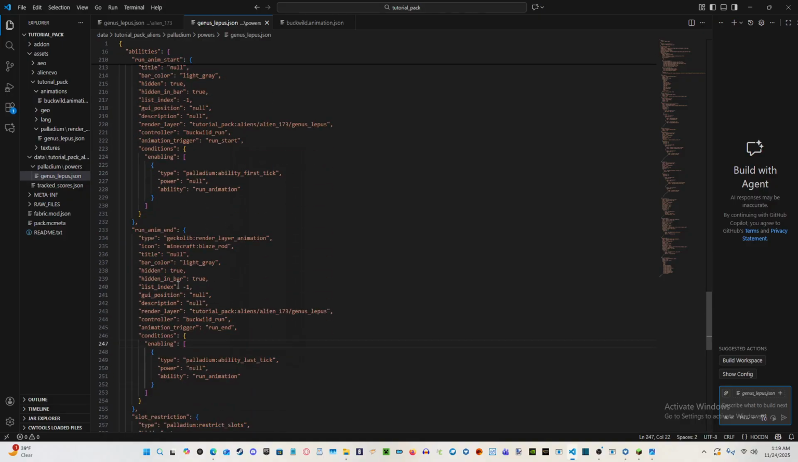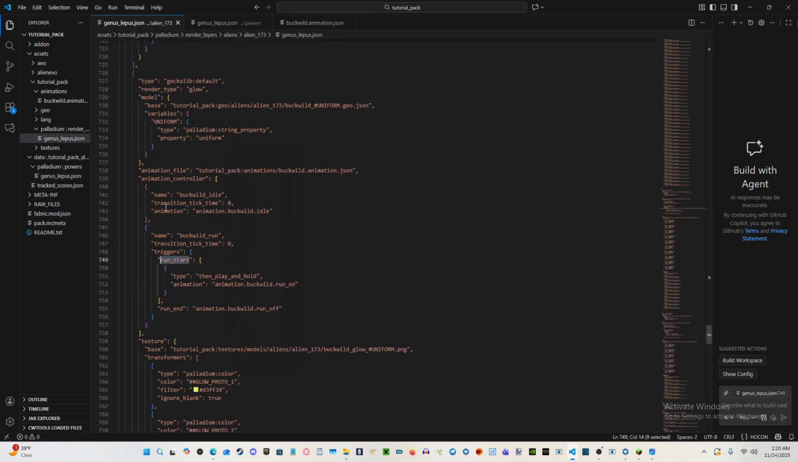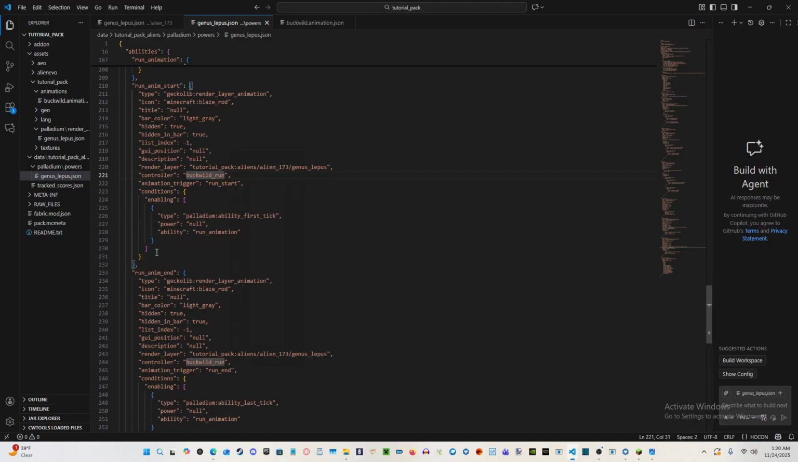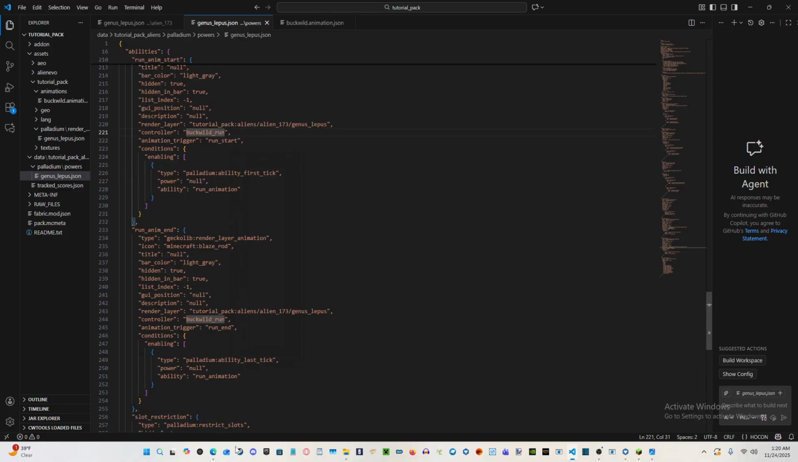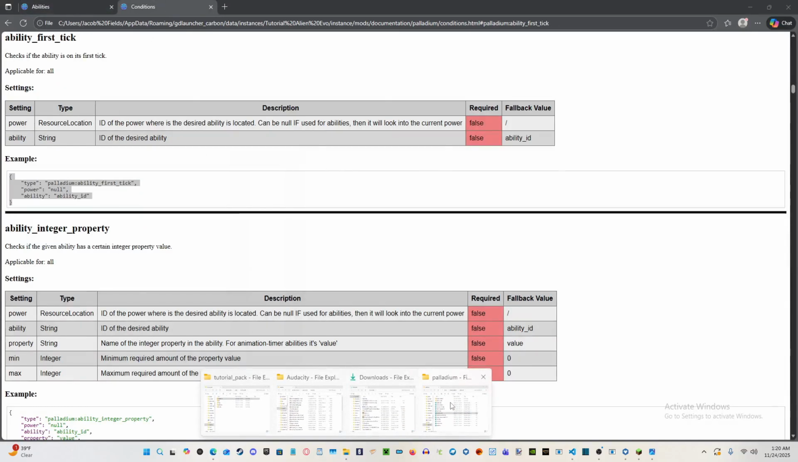But I made a start animation and end animation, which I'm going to quickly explain. It would need your animation trigger, which, for this case, is for the start. It would be Buck Wild start, run start. And controller is basically your animation controller, whatever it's called. For this it's Buckwild 1, run, and you need your render layer. And then enabling, if you're going to have start and end, have it be ability first tick and last tick for end. Which is the same, just change the names to end and last tick ability active, which you get from conditions, which you get from here.